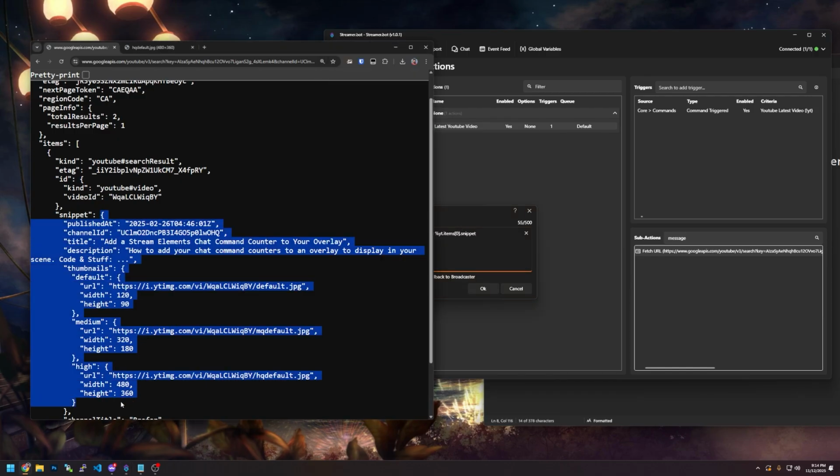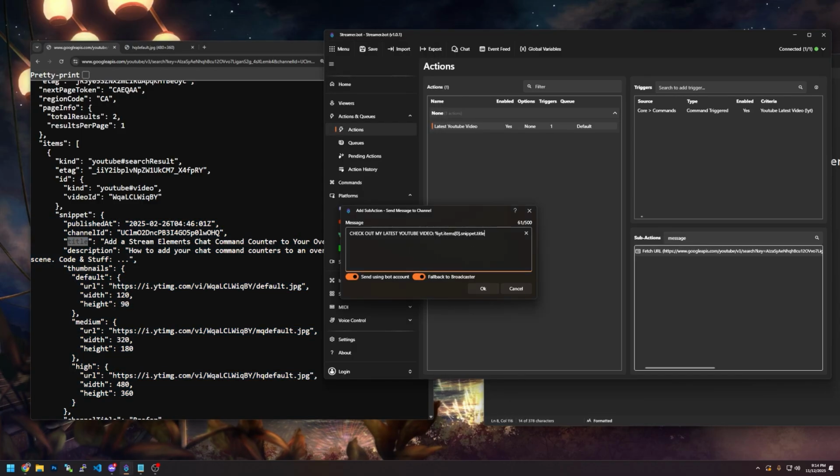Now we're in these curly braces here. And within these curly braces, what do I want? I want the title. So we're going to go .title. And then that's it. We're at where we want. So we're going to do a percent symbol to finish off the variable here, so that Streamer.Bot knows that this is all one big variable.